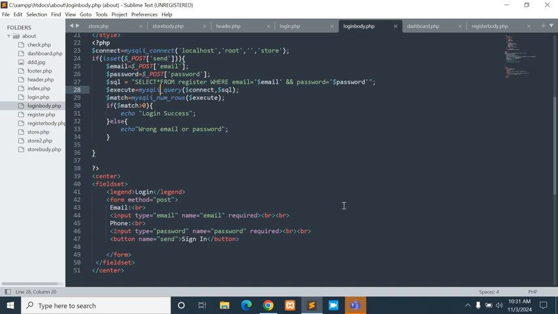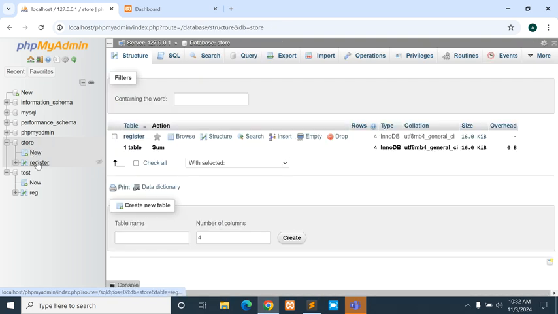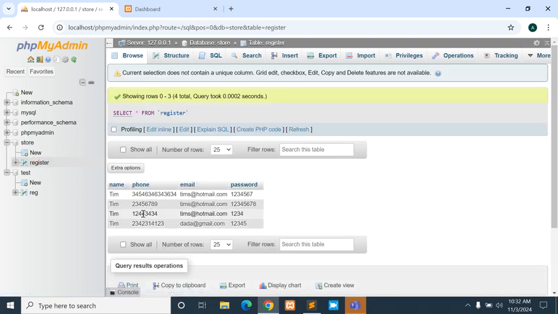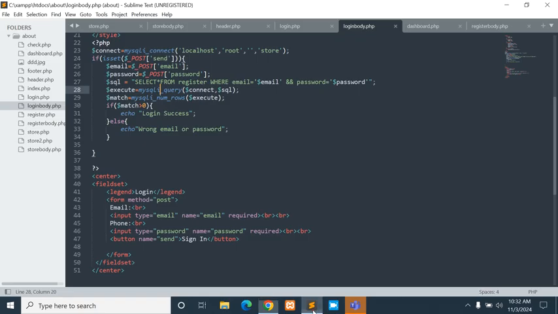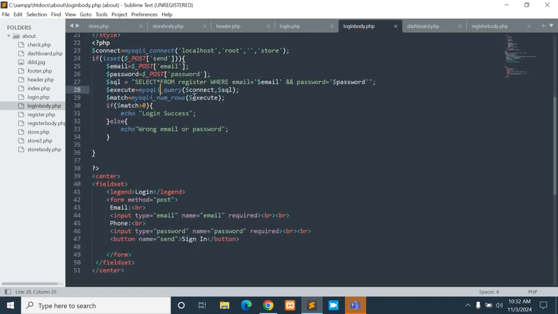So in this class, I want us to revisit what we've done before. After we registered some persons in the database, just like we can see here, we created a store database, and then we have the register table. So we have registered some persons here, and we also created a page for the login. So we included this file, login body, this one here, and this is the file. So we were able to get this done.